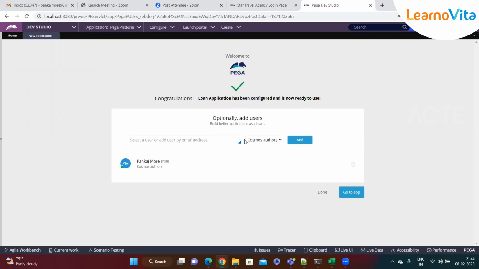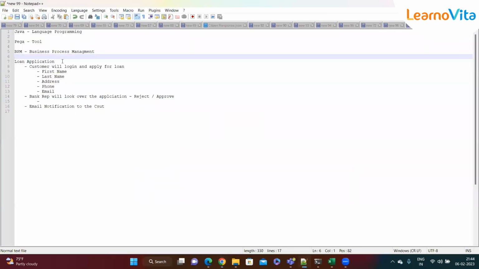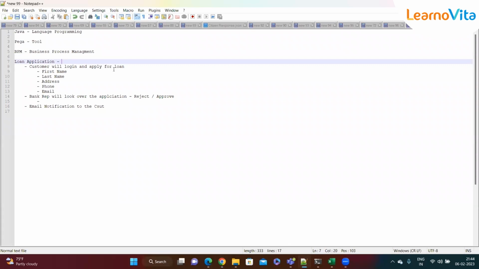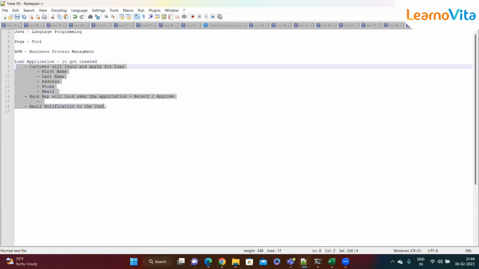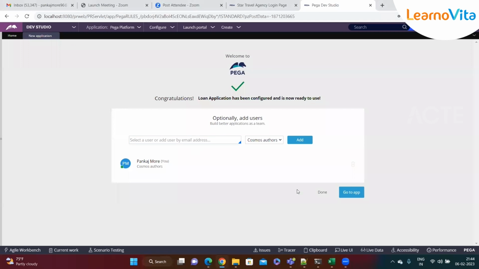So now our first step is done. The first step, our application, got created. Now the second step is we have to design this process, I mean, the entire process. So now you can either click on this done, or else you can click on this go to app.